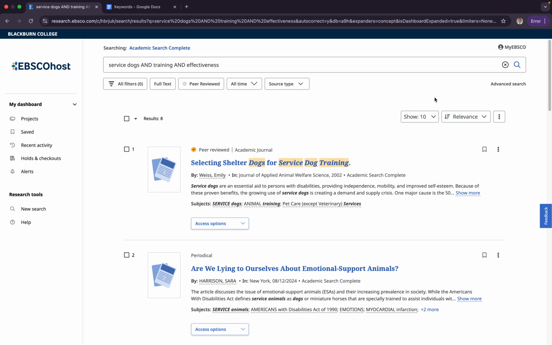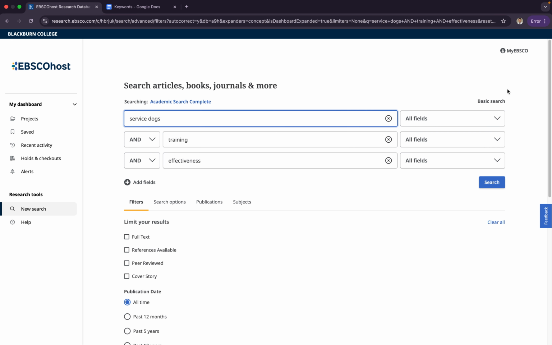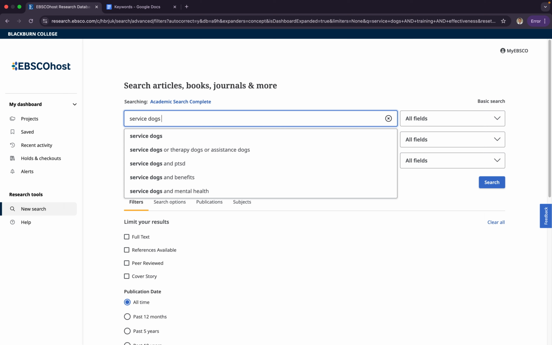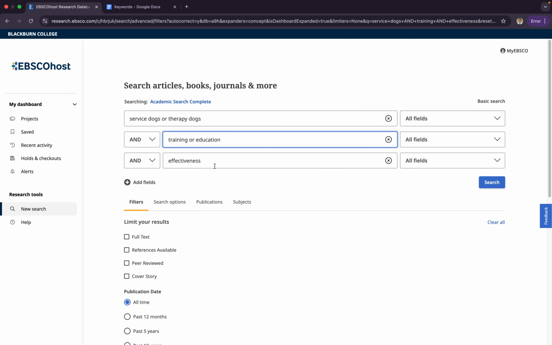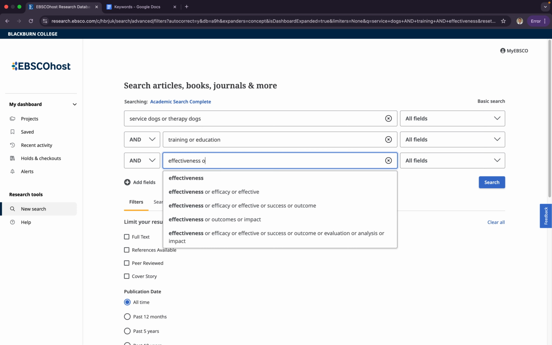So you can do that by going back to your advanced search. And if you type in the word "or" after your initial concept, you'll see that the database recommends other words that you can use to search at the same time. We'll go ahead and grab one of those. You can do that for each one of your concepts.